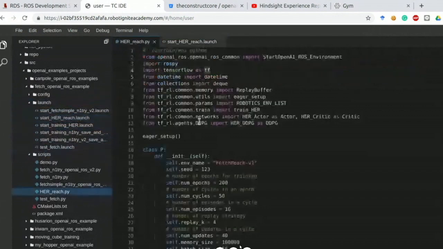directory. And inside HER reach, what it does is first, we are using TensorFlow Eager. Maybe you might know PyTorch or other deep learning libraries. Eager is one of the newest features provided by Google. So with this Eager, we could, or Eager enables us to access the content of a Tensor without using session or session.run.